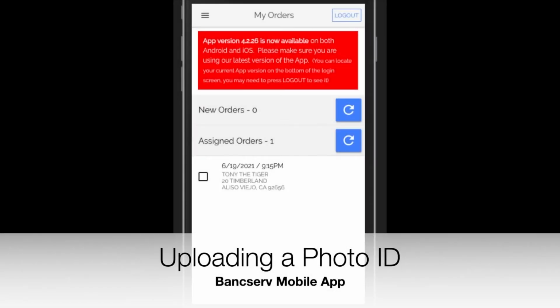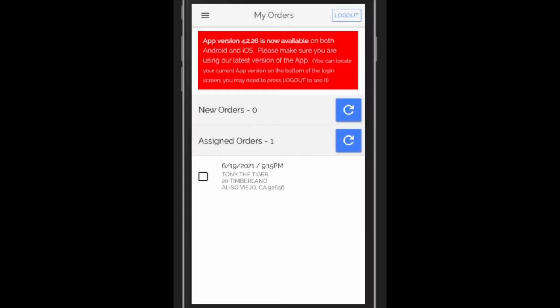Now we're going to talk about uploading photo IDs from the BankServe mobile app. Now traditionally, people will often take pictures with their phone and then later upload them.